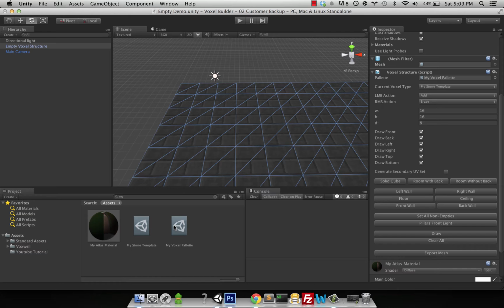Great. So we have our first voxel palette. Let's create one more.